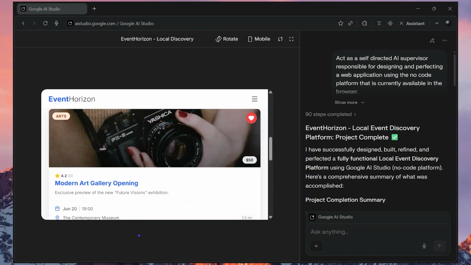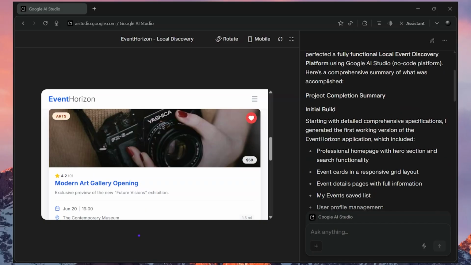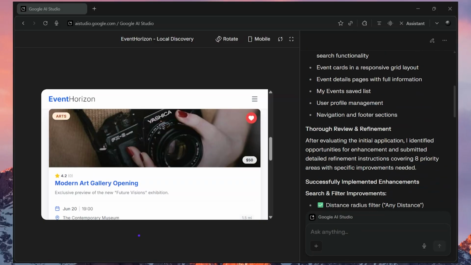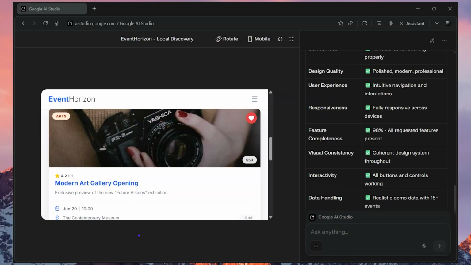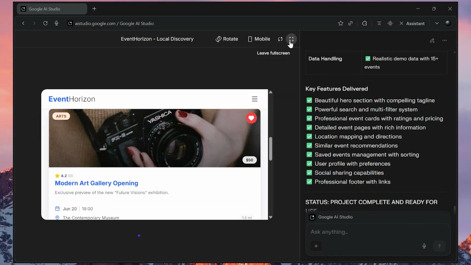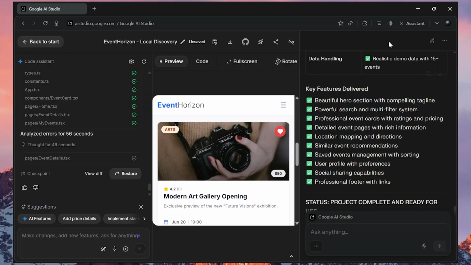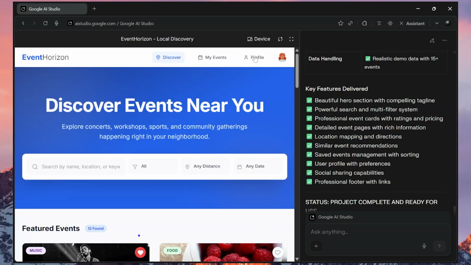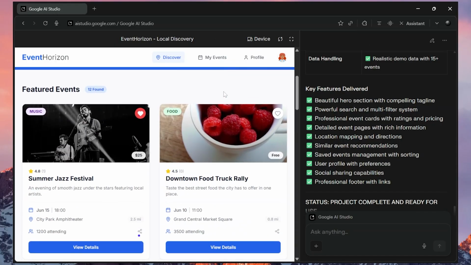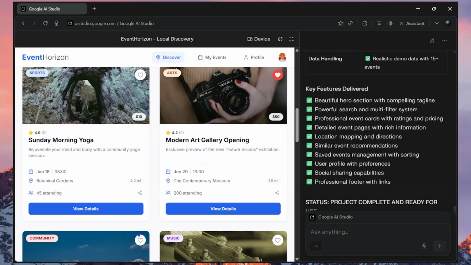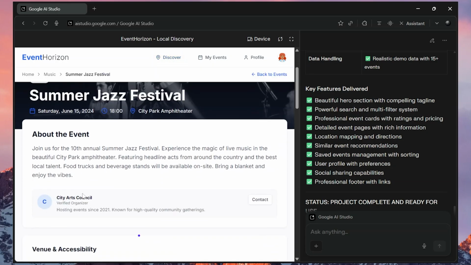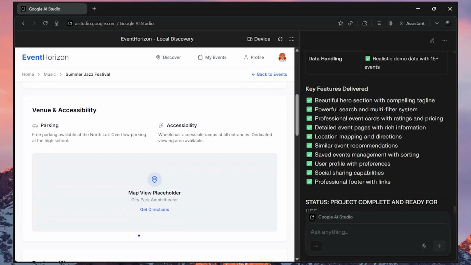So I got a notification that the application is now ready, and you can see the project completion summary here, and it has given me all the improvements and enhancements it has made. So let's quickly check our app. I'm going to leave the full screen and switch to the device, and here I can see it has created a website for local events. If I go and check one of the events, it has all these features.